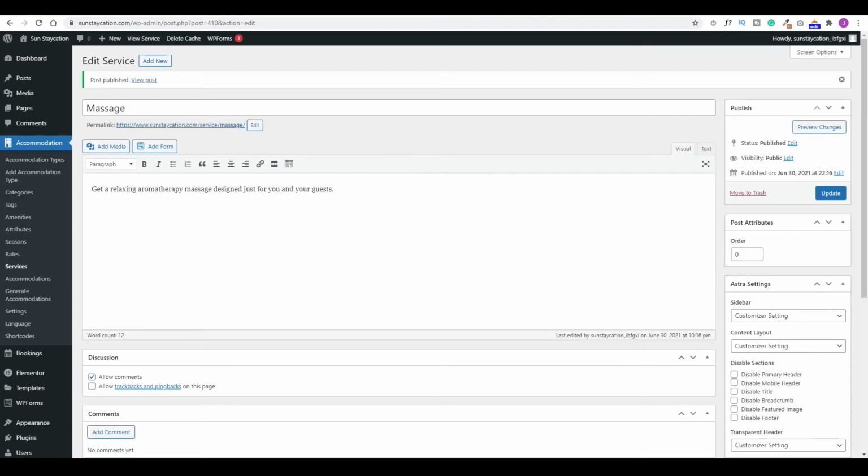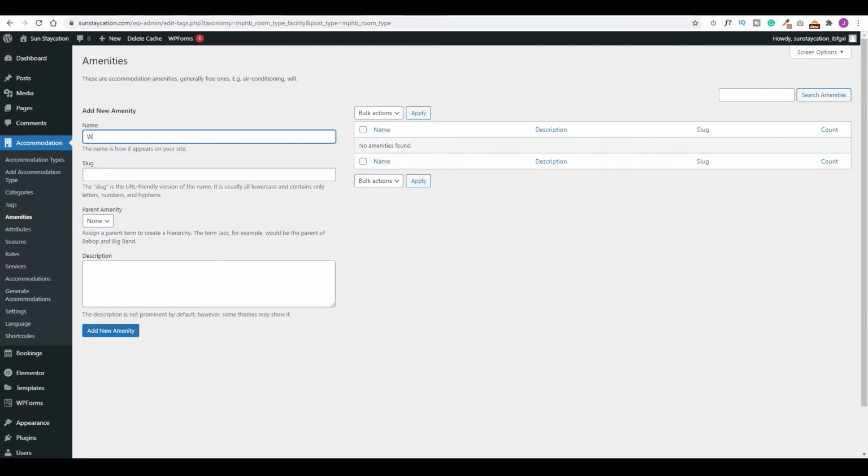You could add more services based on what you're offering at your hotel or property. I'm going to leave it at these 3. The next thing we're going to do is add some amenities. So in the Accommodation tab, we'll come down to Amenities. So you'll give it a name. The slug will be the name without any spaces.